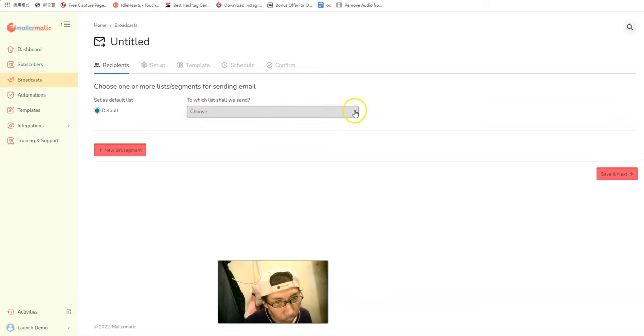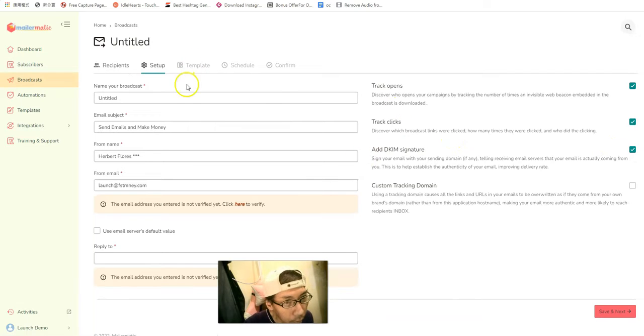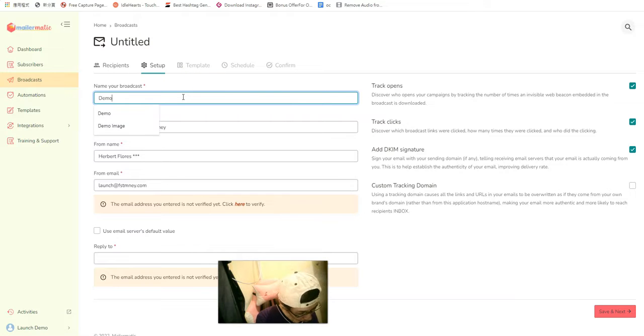You can also default, select your list, for example. And for example, give the name of the podcast. Demo.